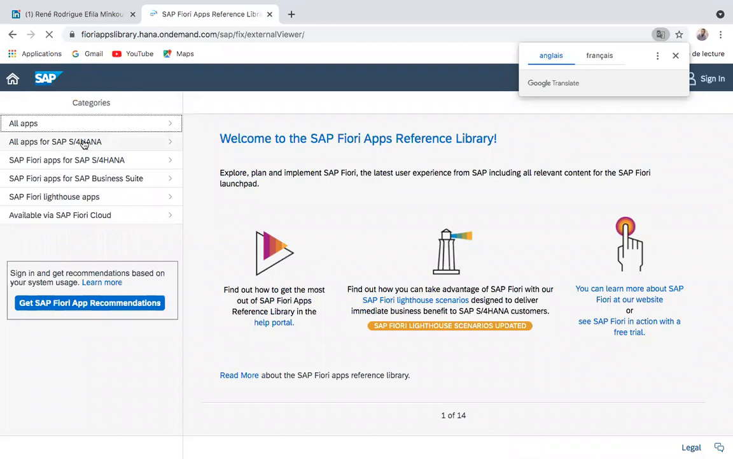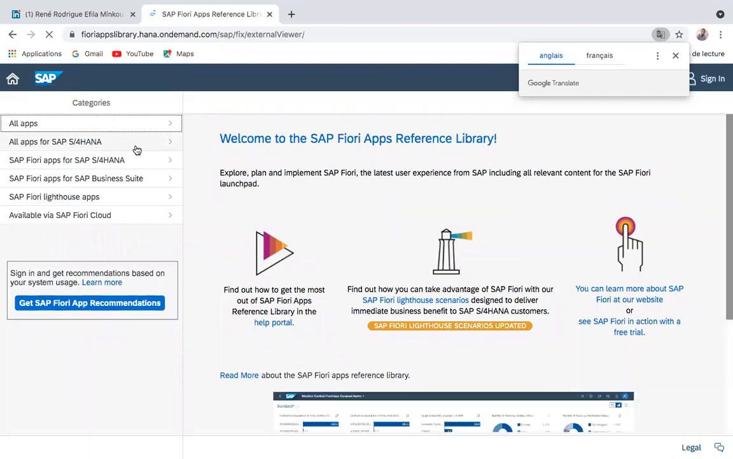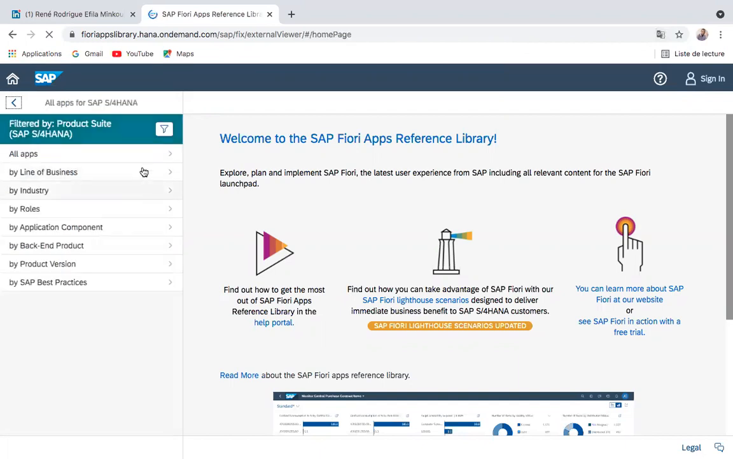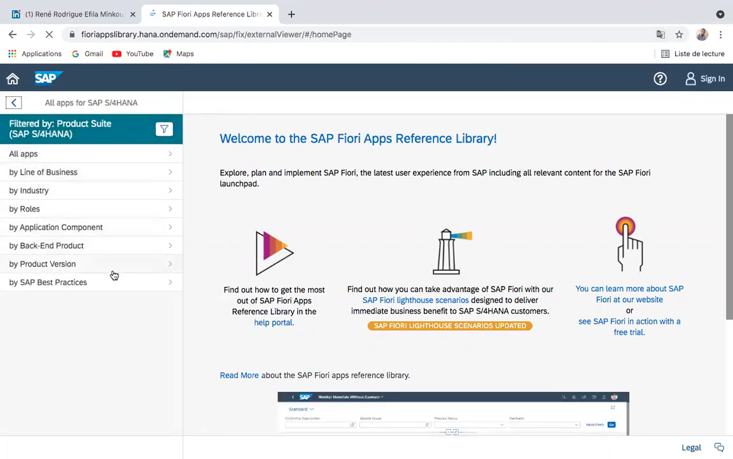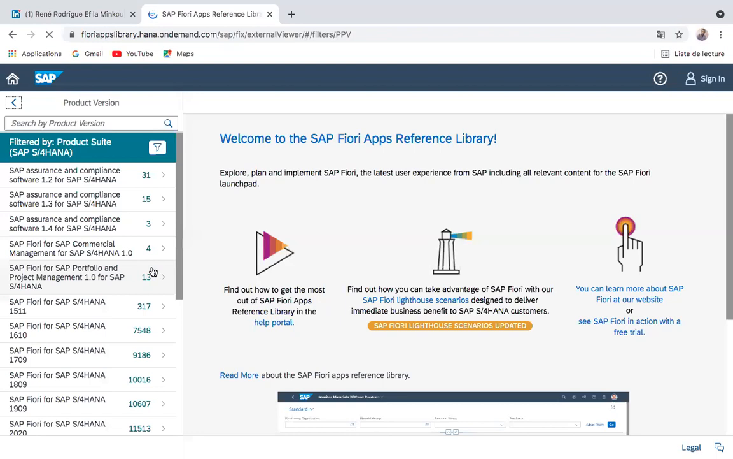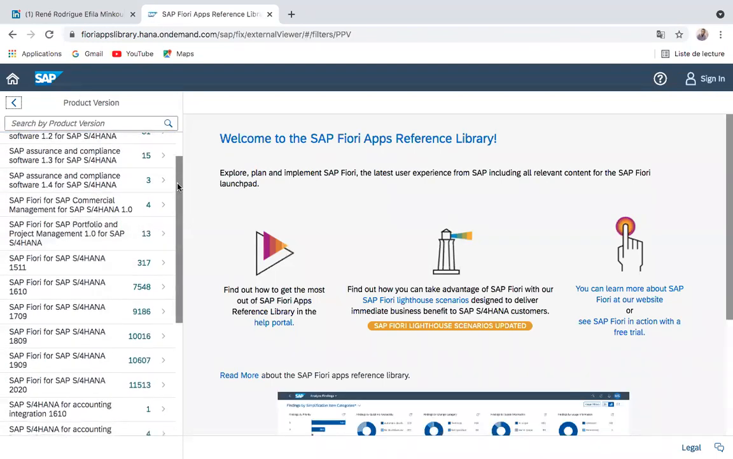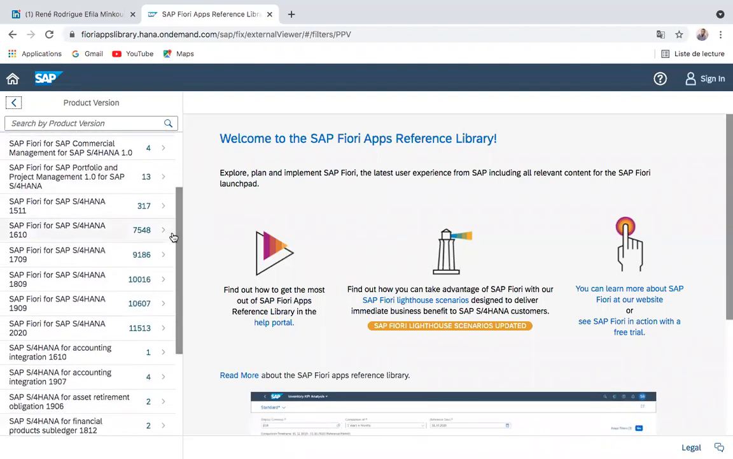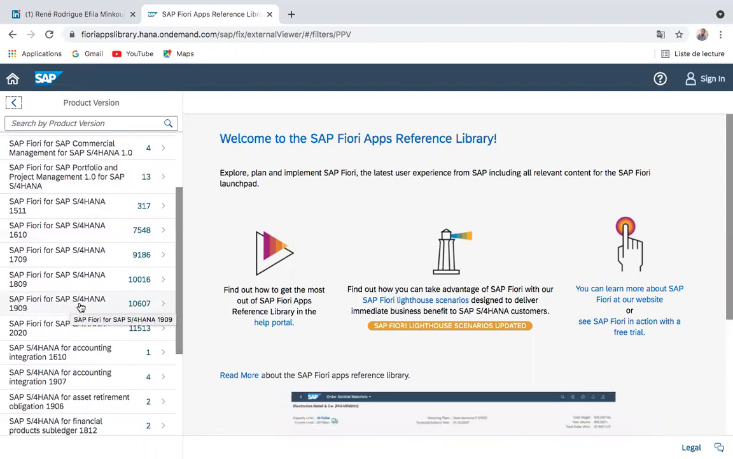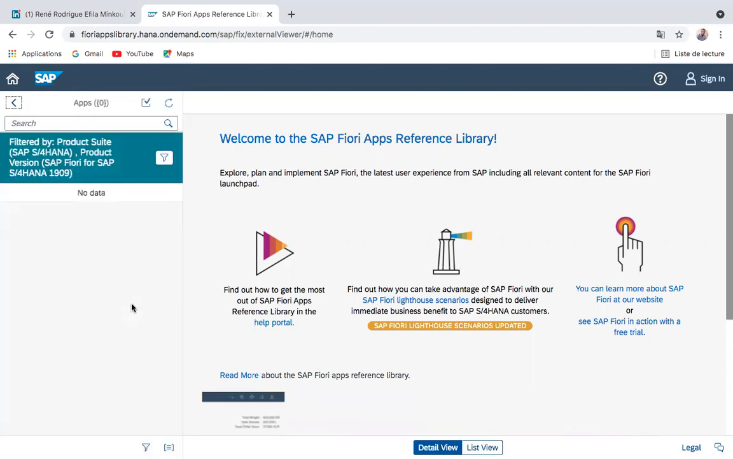And then click on All Applications for S/4HANA. Here, go to By Product Version. And then remember the version of our system is 9009. Then we need to come here and look for our version. You can notice SAP Fiori for SAP S/4HANA 9009. Okay.